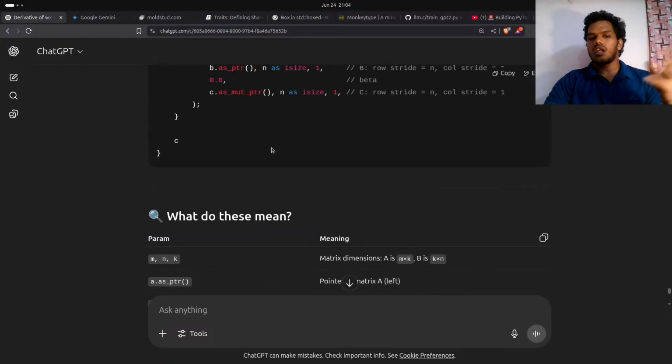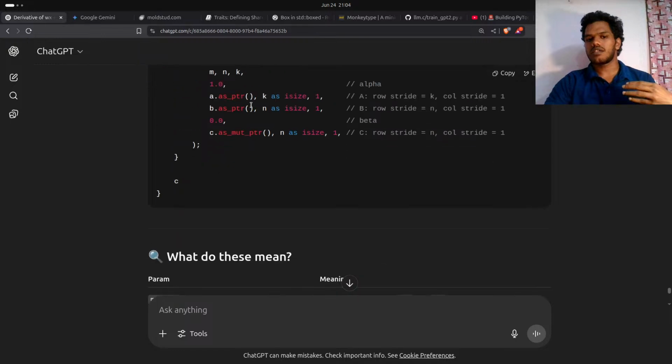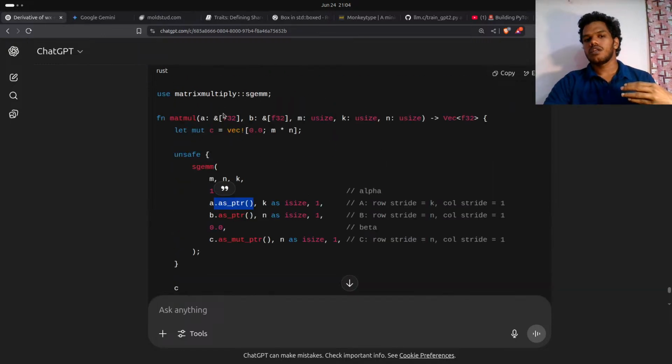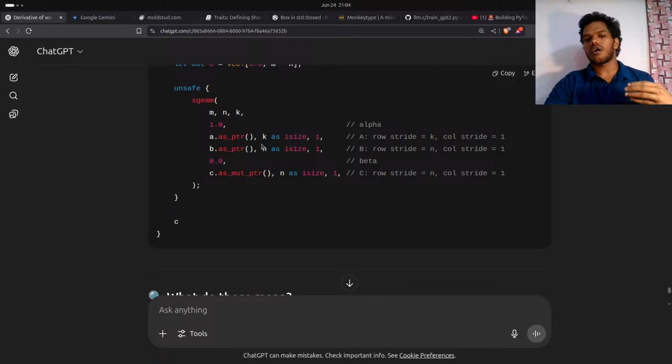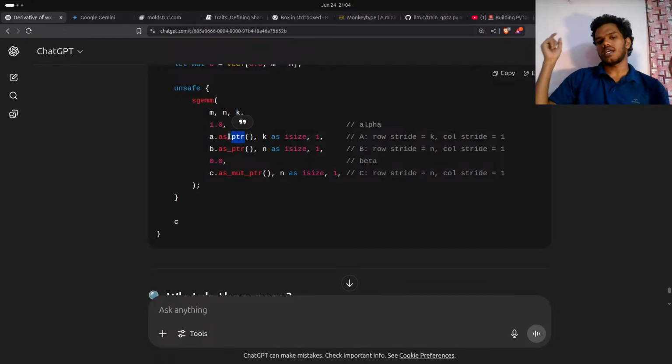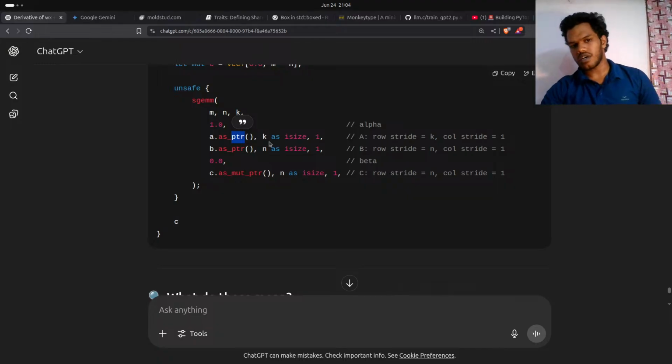So there are a lot of types of pointers. If it is an unsafe block, I'm not sure whether it's going to be a heap allocated pointer or a stack allocated pointer.